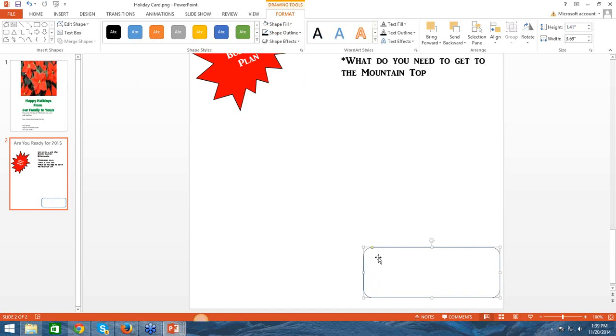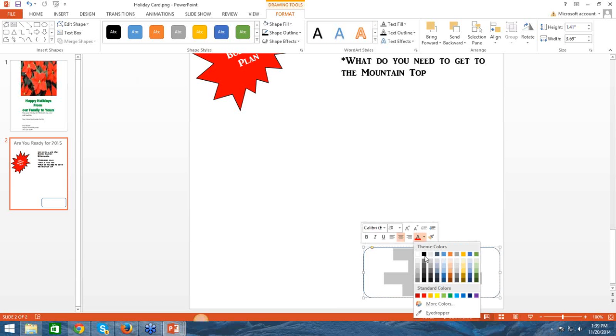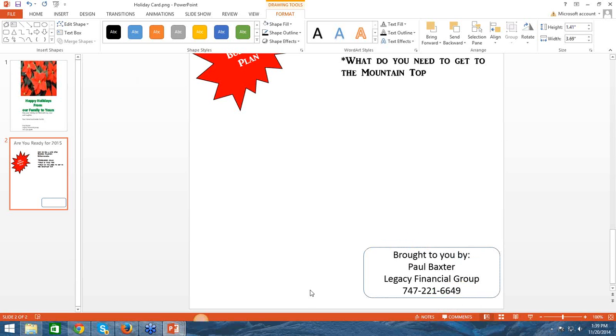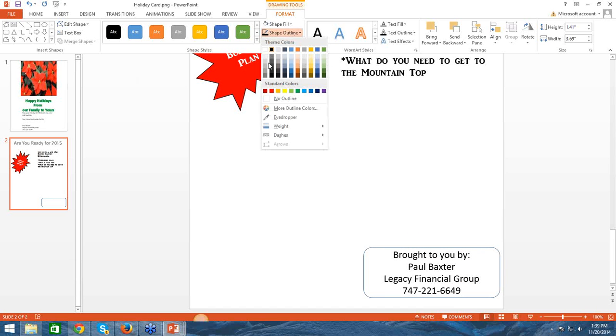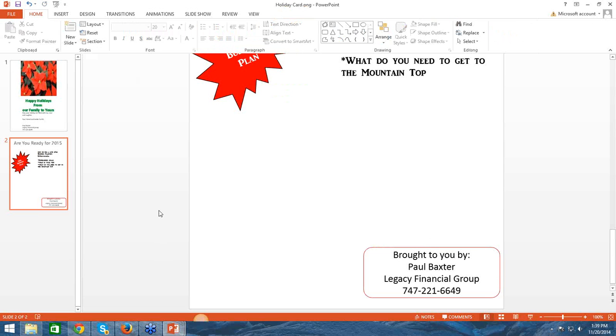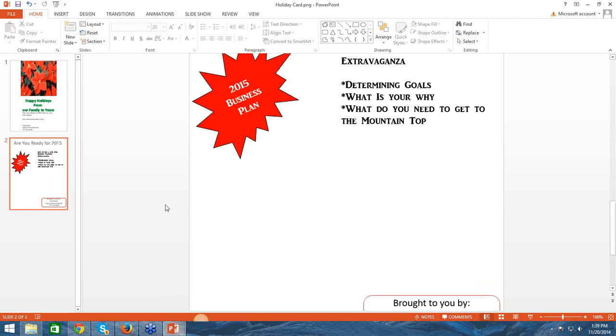And then I'm going to come back. It looks like I've got to highlight all that and change my font color to something that everybody can see. So I'll change that out to black. But now I've got my shape here, and I'm going to go with shape outline. Is red going to work? Yeah, there we go.